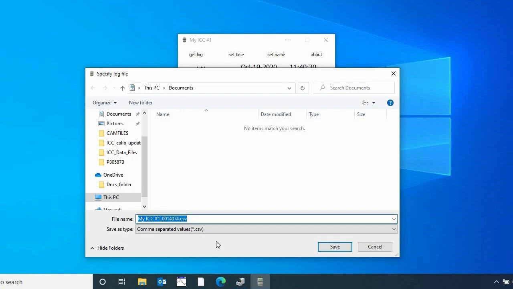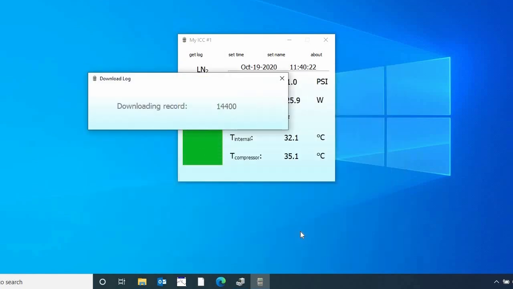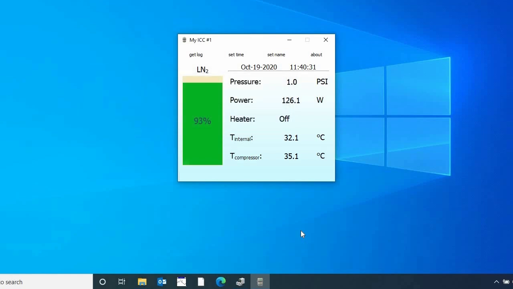Depending on the data size, the download may take up to several hours, as in the case of downloading the full memory of 4 years of data. Note that downloading a month of data only takes a few minutes. Our data log file has finished downloading and is now in the selected folder.